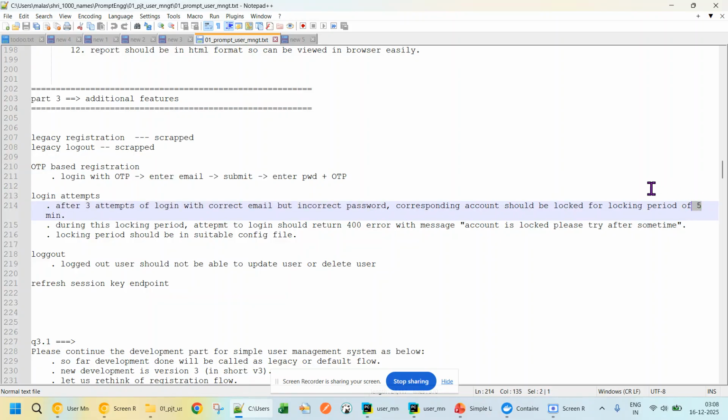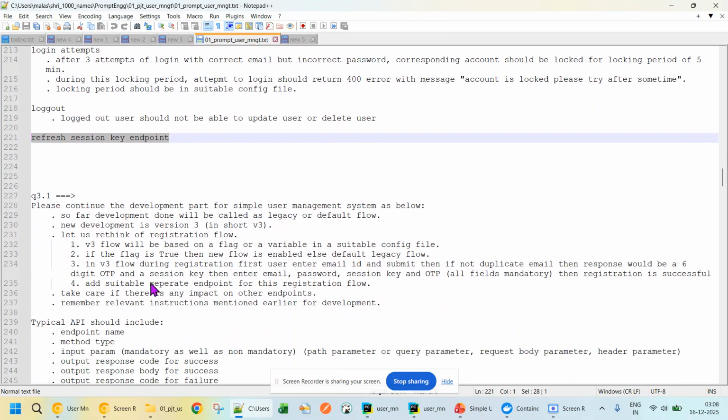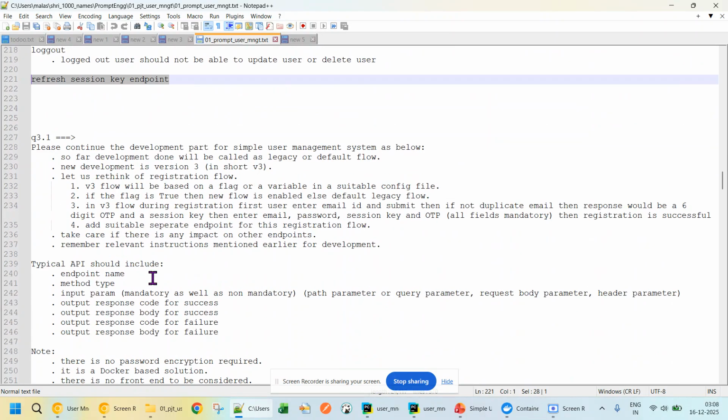This is 5 or 10 or 15. This is customizable, and during the locking period, you'll always get a 400 error that the account is locked. And this is again in some config file. Logged out user, yes, same thing. After logging out, you cannot update or delete the user, and the refresh token. Right.